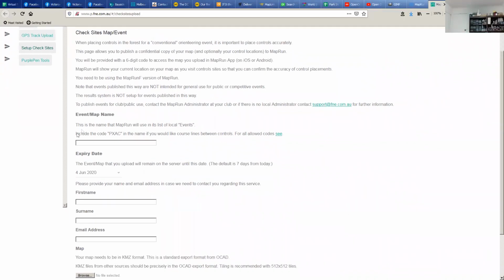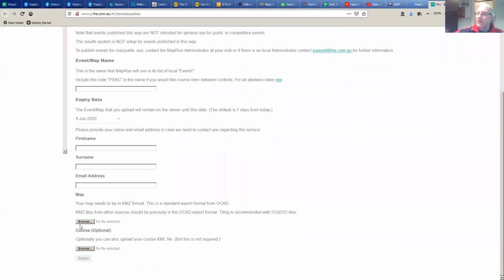And into that, you can just put a name, which just has to be unique, how long you want it to last, your name and email, and then you can upload the KMZ and or KML. And then it'll give you a 6-letter code. And then on MapRun, you do basically what I've told you to do for the Deakin event until it appears as a real MapRun event.